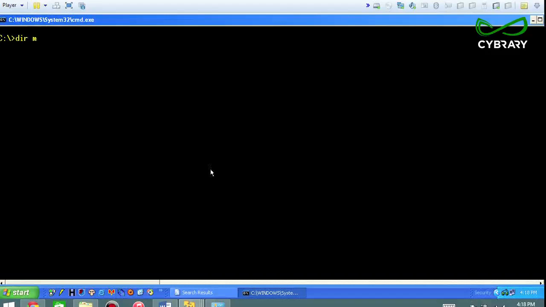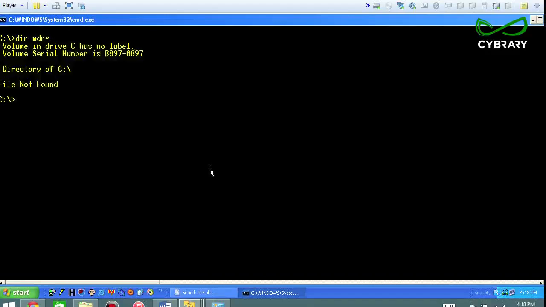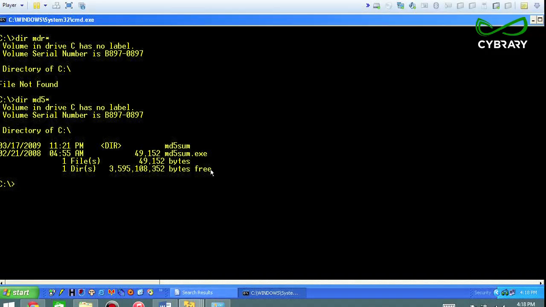So I can easily check that by doing an md5 star, and you can see the md5sum.exe utility. So I'm just going to run this md5sum, and we're going to do this to snow.txt. And here's an example of the hash or the message digest, which is 128 bits or approximately 32 characters for the actual file snow.txt. Relatively easy command to use.